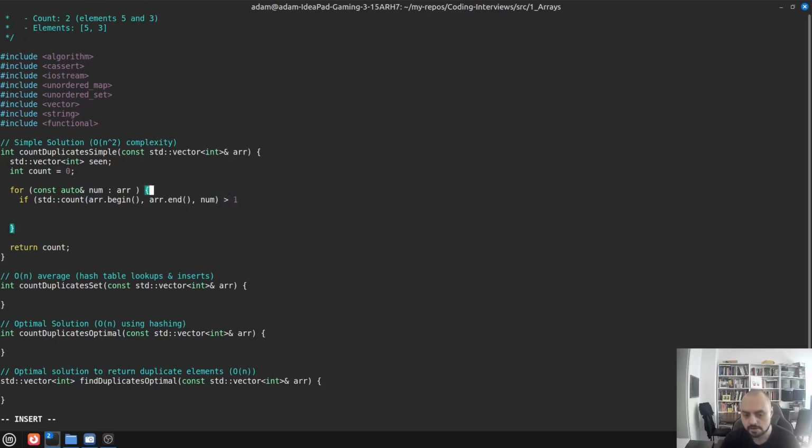But how to prevent recounting the same duplicate more than once? Well, we can use seen, and if we have seen it already, then we will not count it more than once.